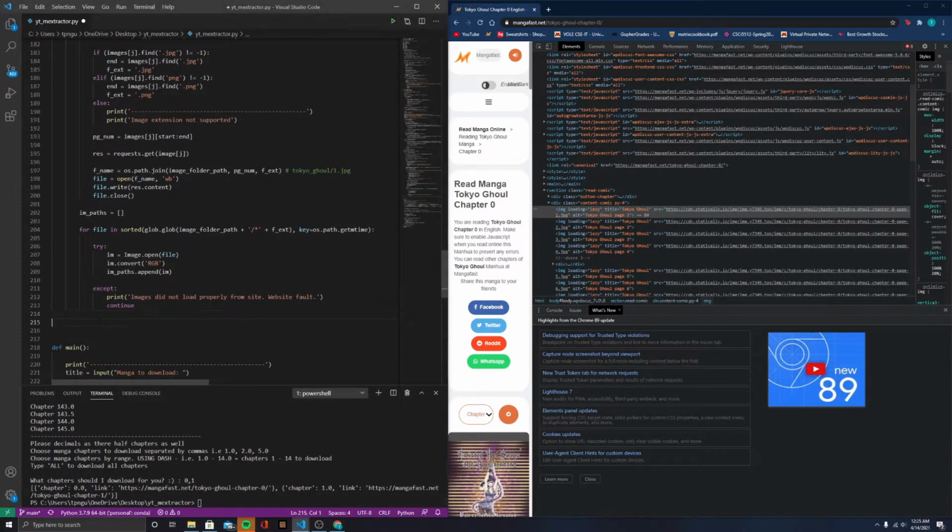All right, so now for the last bit of code that we have to write. Out of this for loop, we're just going to do another try statement where we have all the images inside an array. Now we're going to put them all in a PDF essentially. So we're just going to do image1 equals image path that's 0.